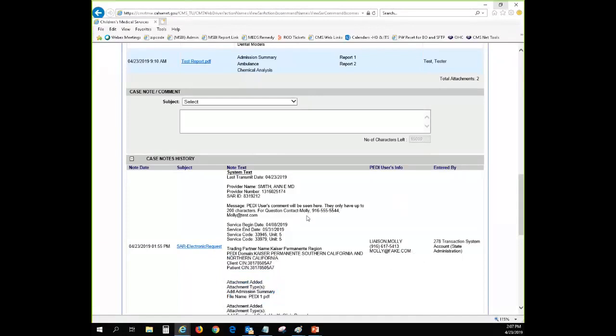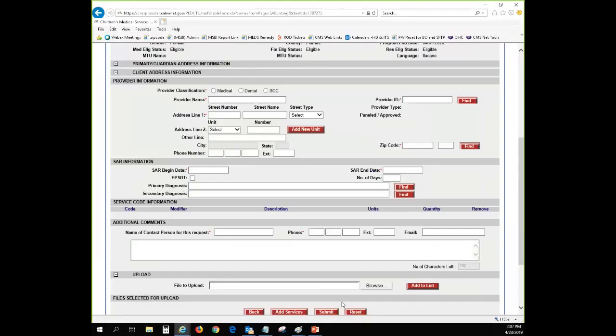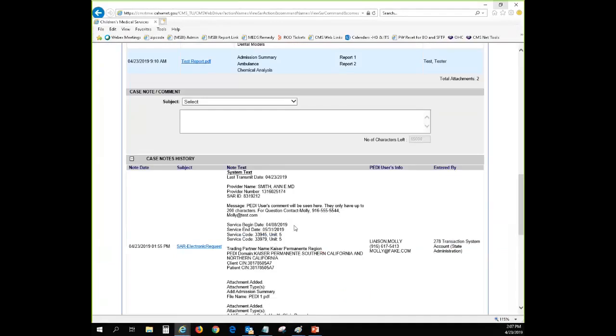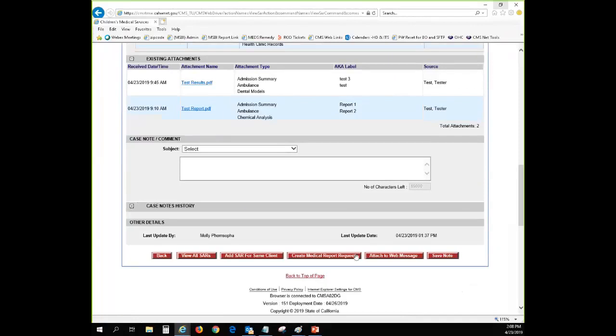And you will also, if they enter, there is a field in the PDI form. This is the PDI form. They have a field called name of contact person for this request, phone number, and email address. The email address is optional. If they enter the email address, it will appear on the case note history section, which will be right here in the message. They have 200 characters to type in their message as well. And the name of the person and the phone number that they entered will appear there as well. You can also view the eSAR electronic template for the case note. So now back to the modify request. So let's go ahead.